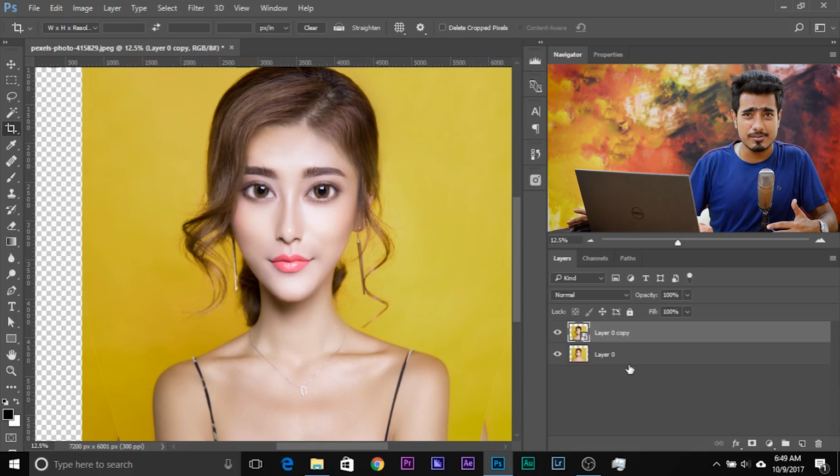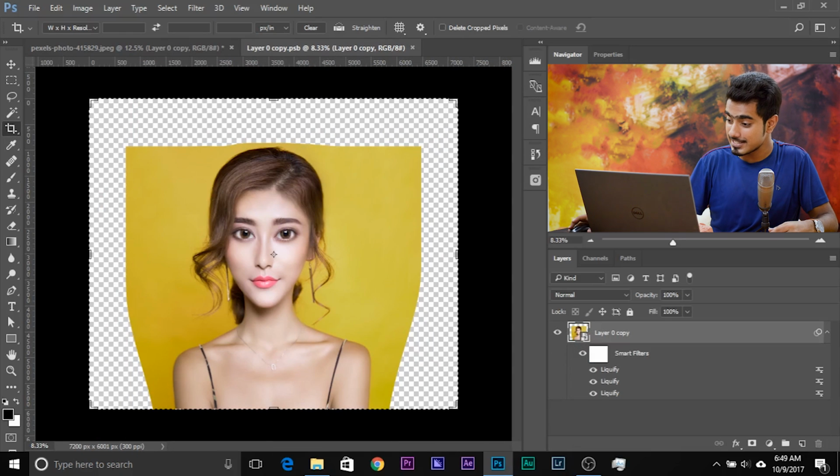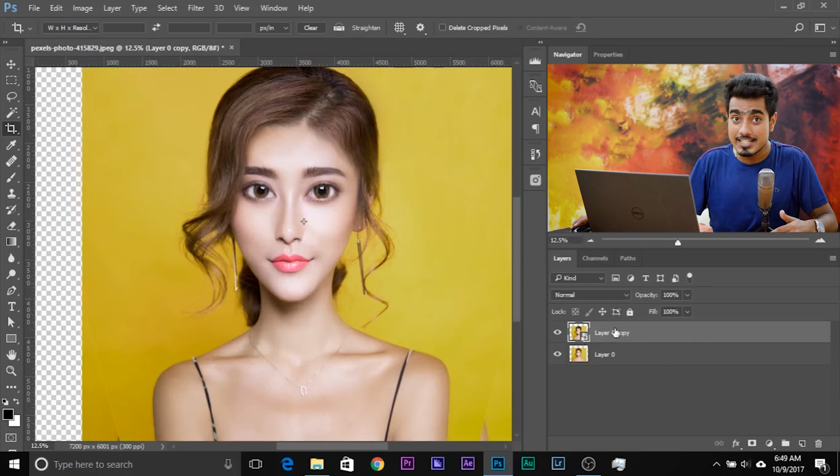If you want to play with Liquifys, just double click on the thumbnail. It will open up another document with all the Liquifys still intact. Have a look. Everything is still intact. Now you can go ahead and play with it, but as a result, it makes this cleaner.